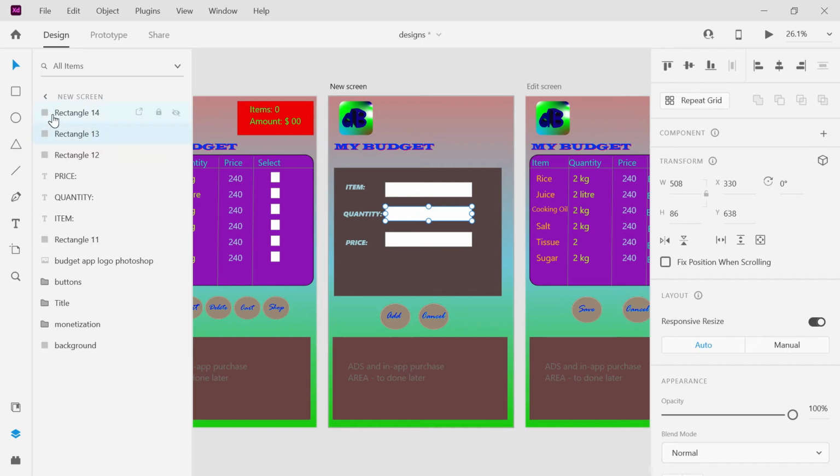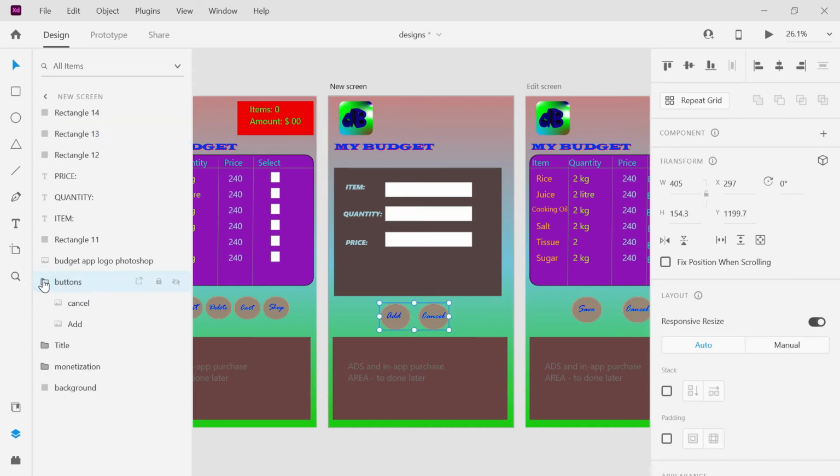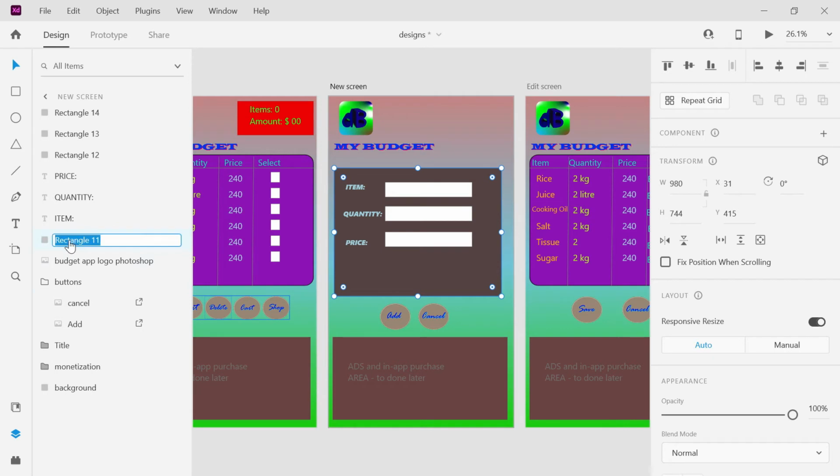Then at the new screen, we'll be exporting the buttons and also the background for the new item. So we just rename it, something we can easily reference from our Android Studio. Then we mark it for export.